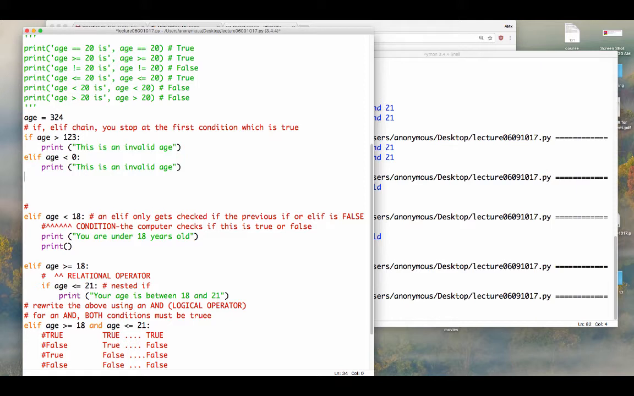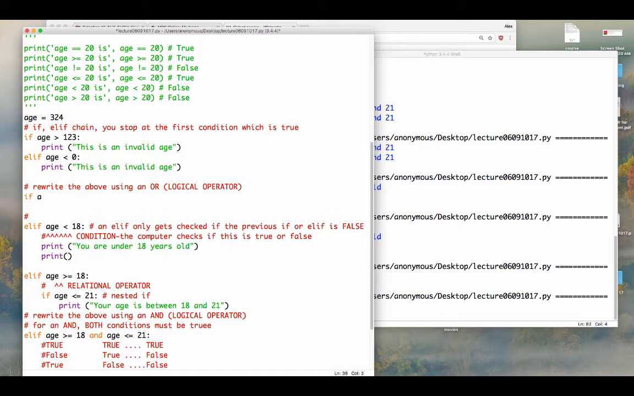So I'm going to go in there and rewrite the above using an OR. An OR is another logical operator. Right? So you have an AND, you have an OR. Those are your two logical operators. Then I'm just going to write the same thing. So if my age is bigger than 123 or my age is less than 0, I'm going to do this one message.